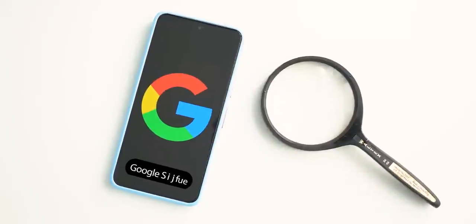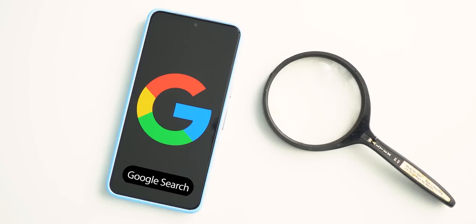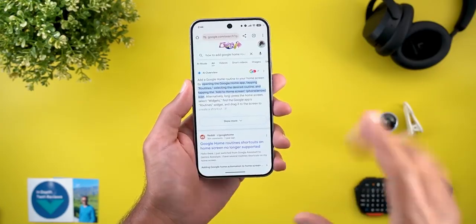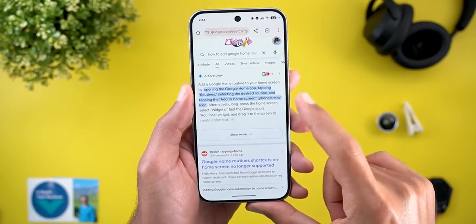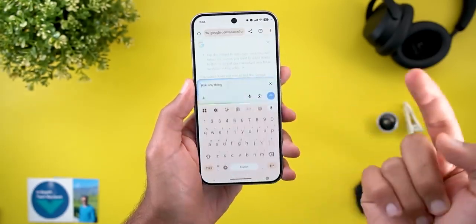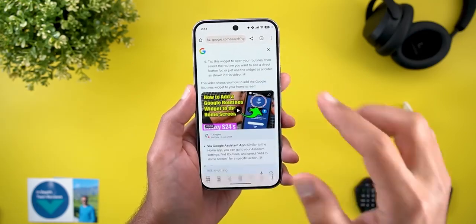Next, Google search. And here I'm going to show you 2 new changes. The 2 changes are related to the AI mode. The first one, when you search for anything and get an AI overview like this one, once you tap on show more, it will immediately take you to the AI mode, so you can start asking your follow-up questions.